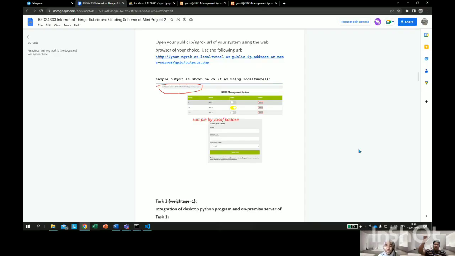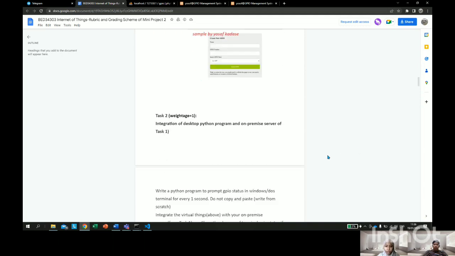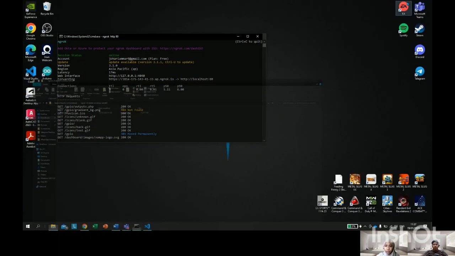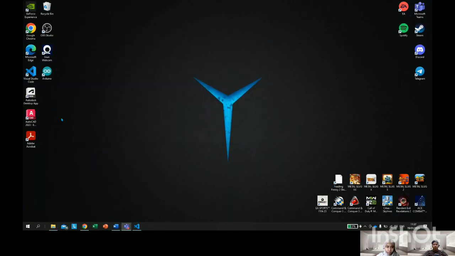Okay, now we will move to task 2. Let's see the questions. Okay, it asks us to write a Python program. So have to take note here. But before that, I have to create a file. I'll create a file just outside of this as mp2.